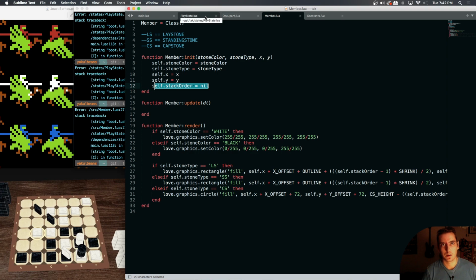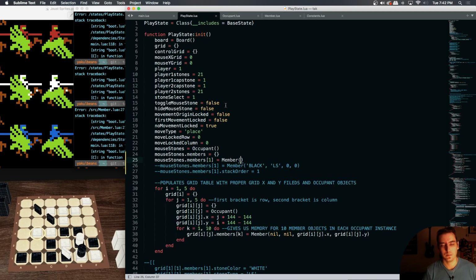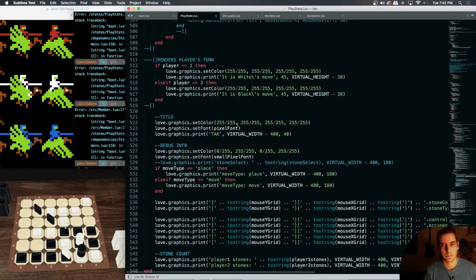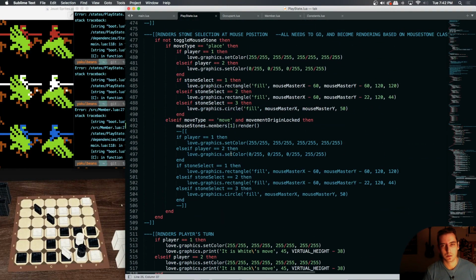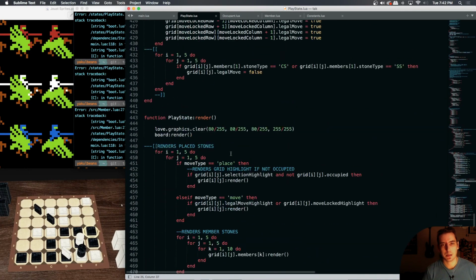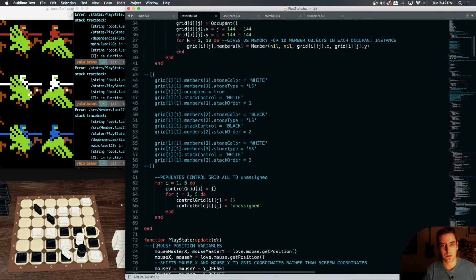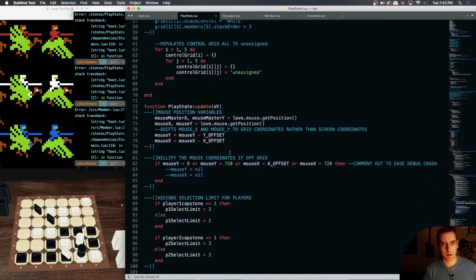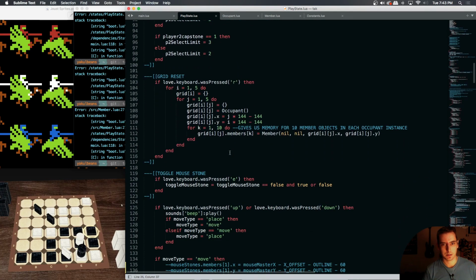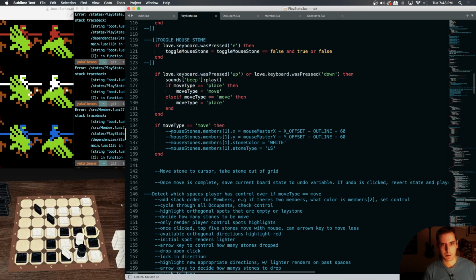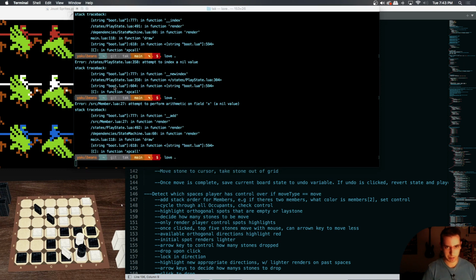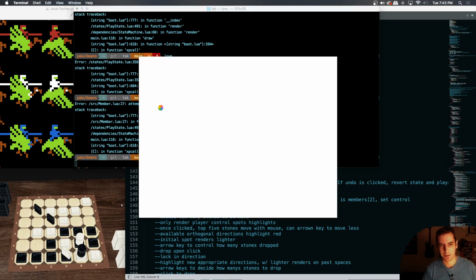I thought we are... When we render a mouseStone, we need to update the position of the mouseStone based on the position. Here, where is our mouseStone update? Here. We need to say, hey, update our X and our Y of our mouseStone members Y. Members 1. Okay, Jesus, now maybe no crash. Hopefully. Maybe. Got no faith.